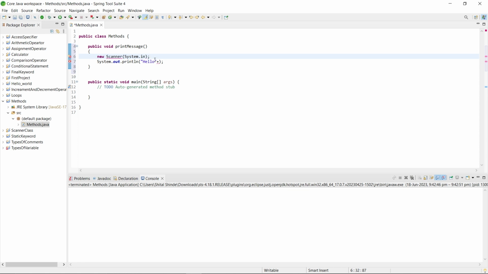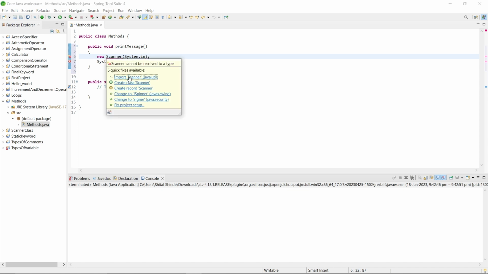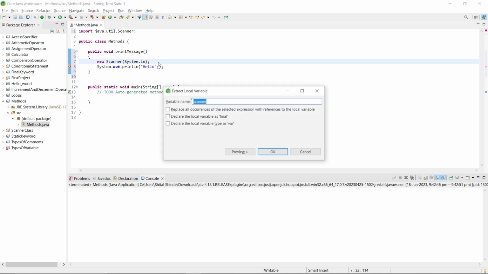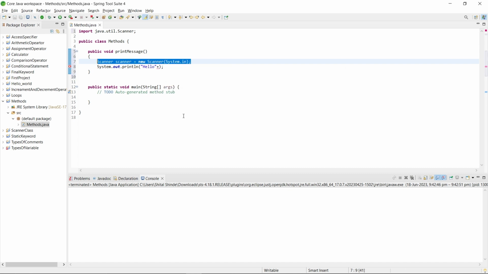Use the semicolon, import the scanner class, then enter. For the automatic creation, we don't need to write everything, just type new Scanner, and after ending the parenthesis you can press alt shift L and then write the object name you want to give the class object, and then press enter.